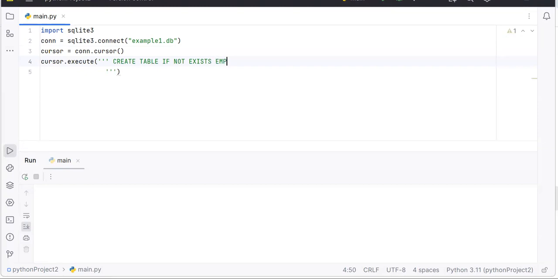Now in this table, I want to create certain fields. So I will put all these fields here: ID integer, name text, and one more, salary integer. Let me bring these triple quotes onto the same line. So I want to create this table.